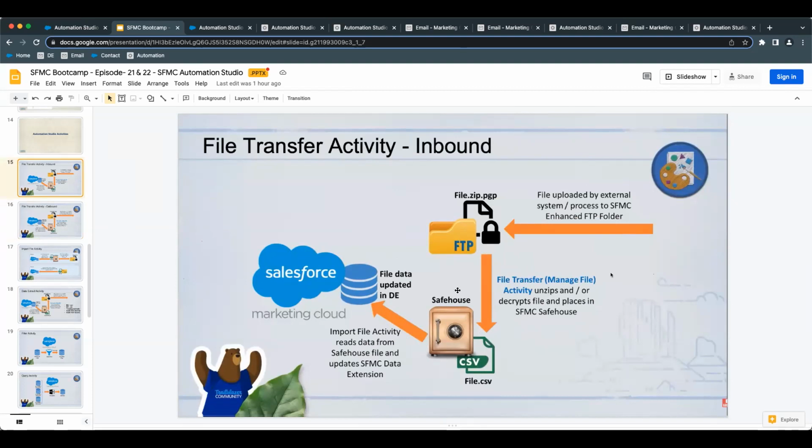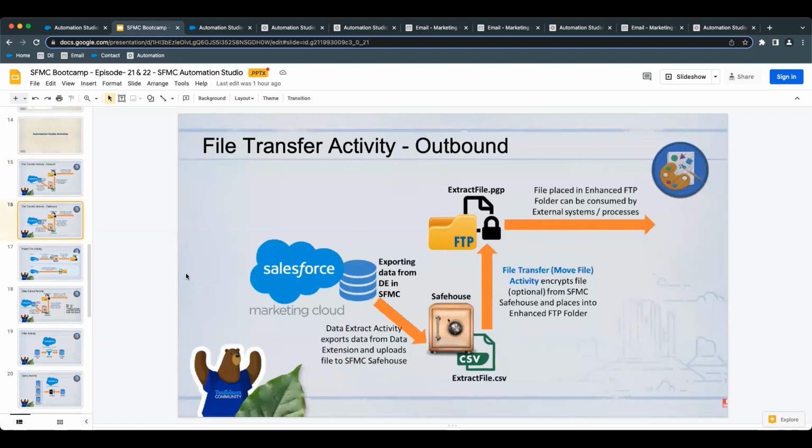So this is like a temporary file storage area, but it is not accessible the way you are able to access the FTP using FileZilla. This you cannot access, but an activity like the file transfer activity has access to safe house, and using that you can move the data from FTP to safe house or from safe house to FTP.